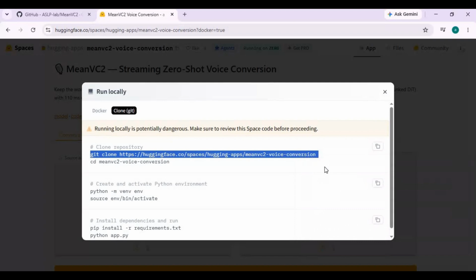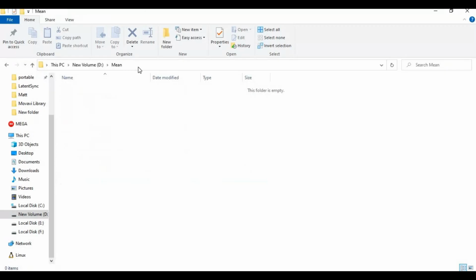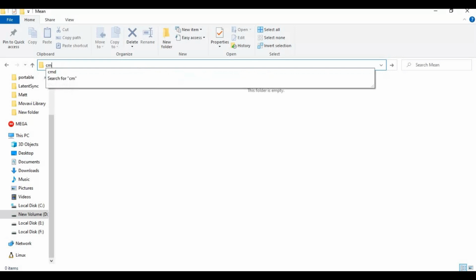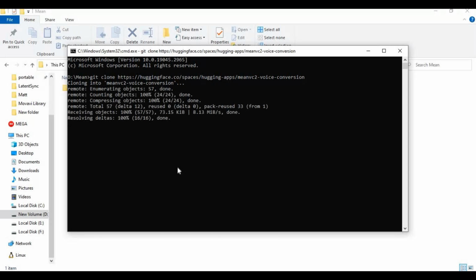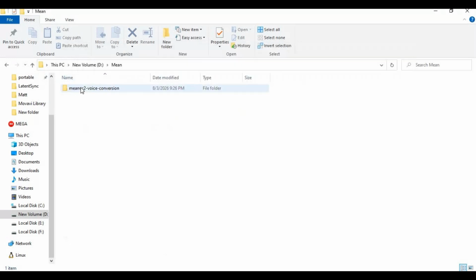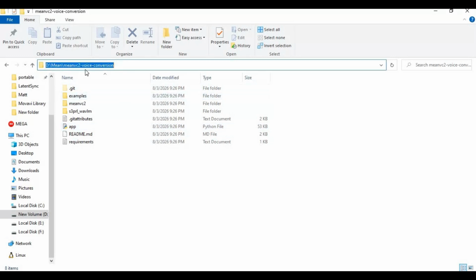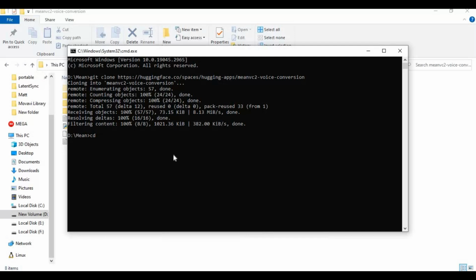Now go to drive or folder you want to install this in and type cmd in folder path. A new command window will open. Paste code you copied to clone this. Type cd space and go to clone folder and copy its path. Paste in command window and hit enter.